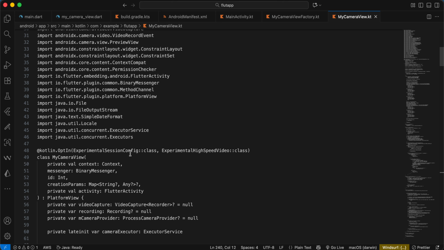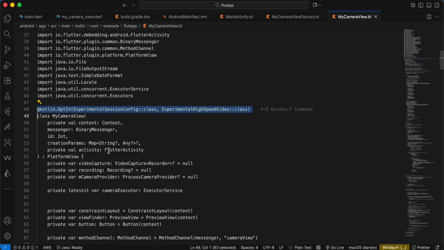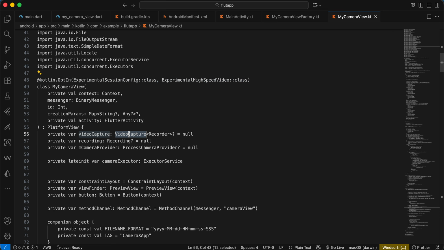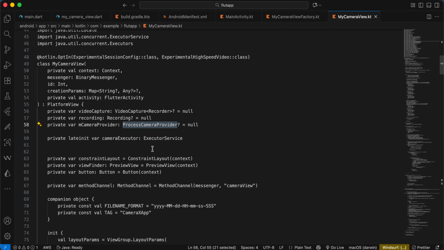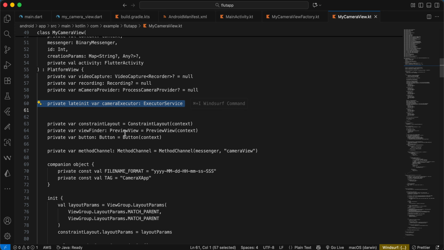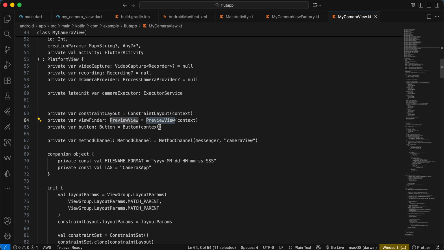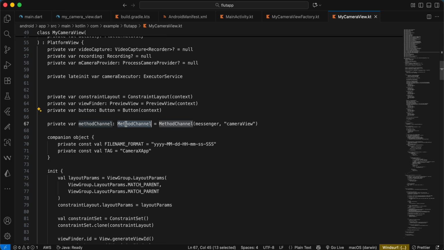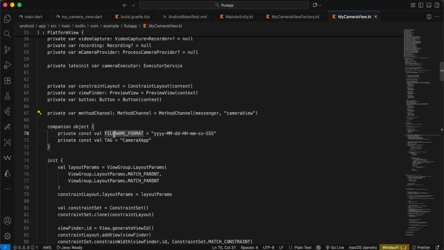Now like I said, these features are experimental in CameraX 1.5.1, that's why I had to add this particular annotation. Maybe just check, if you are using 1.6.0 or higher, maybe you will not require this annotation. Then here is our video capture, here is our recording, here is our process camera provider, this is the camera executor, here is our constraint layout, this is the preview view, and this is the button. Then here is our method channel as well. Then here I have defined some variables like file name, format as well as tag.